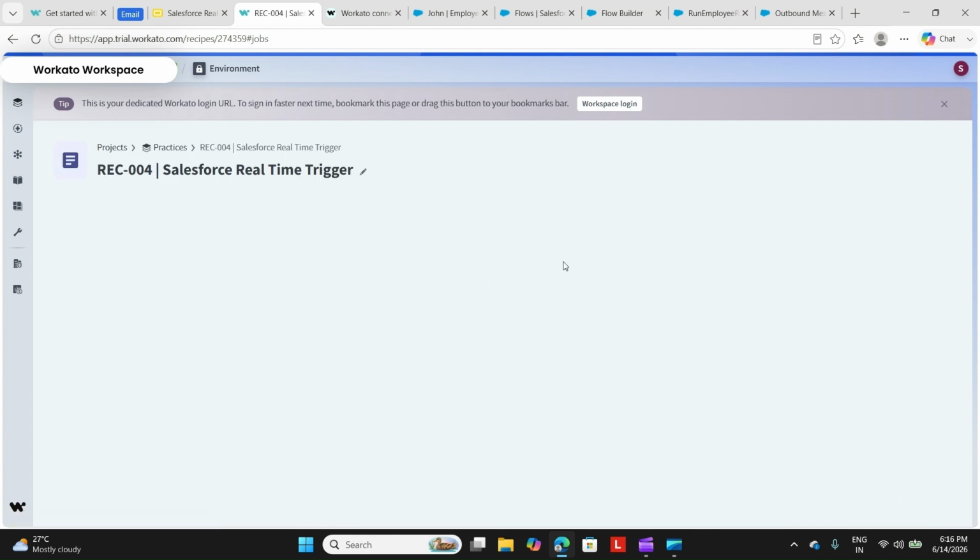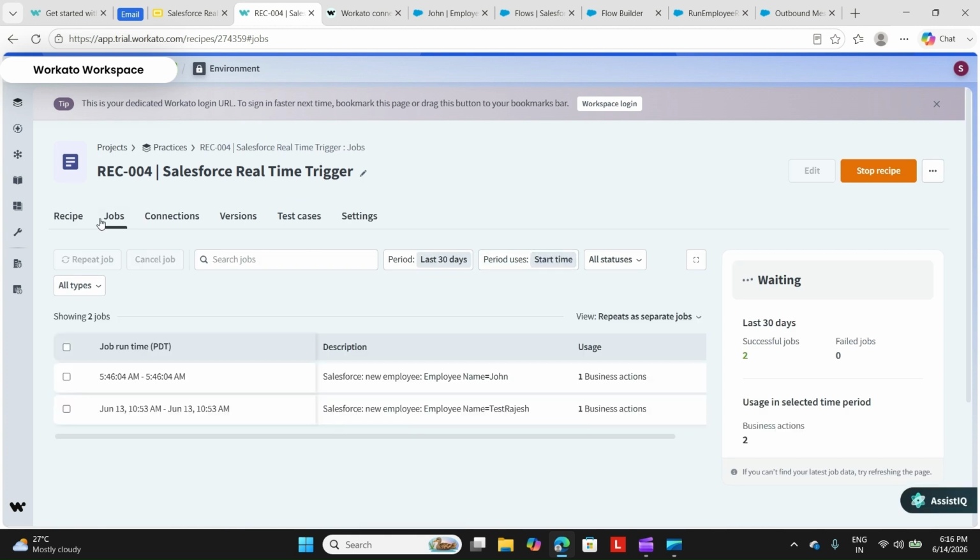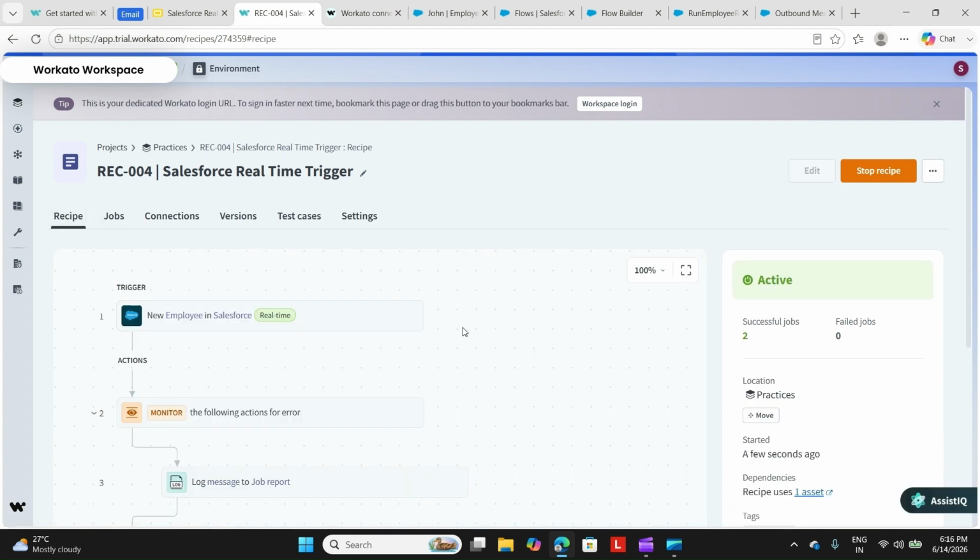Now this is basically how the real time trigger works. Okay, so hope you have understood what a real time trigger is and what was the reason behind the deprecation of this, and basically how it was working before. Now it is not working right now. The Workato Salesforce new real-time trigger was not working previously.